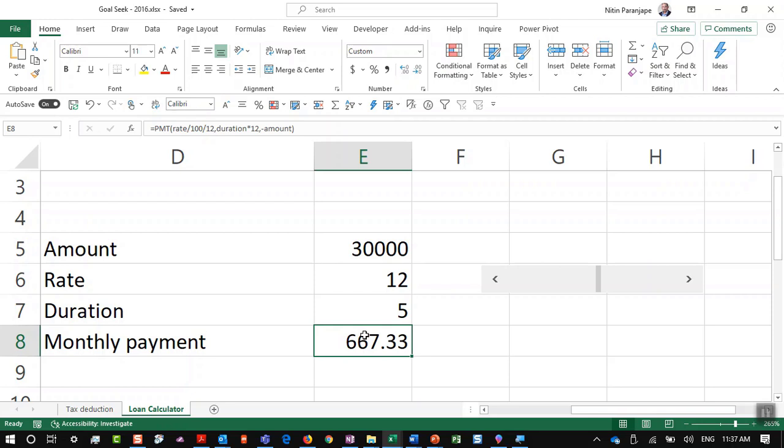I cannot put the number 1000 here because the formula will get erased. So what do I want to tell this guy? Make this 1000 by changing this. That is called goal seek. This is a single formula. It can be a chain of complex formulas also. It works equally well. One of the input parameters you can manipulate.